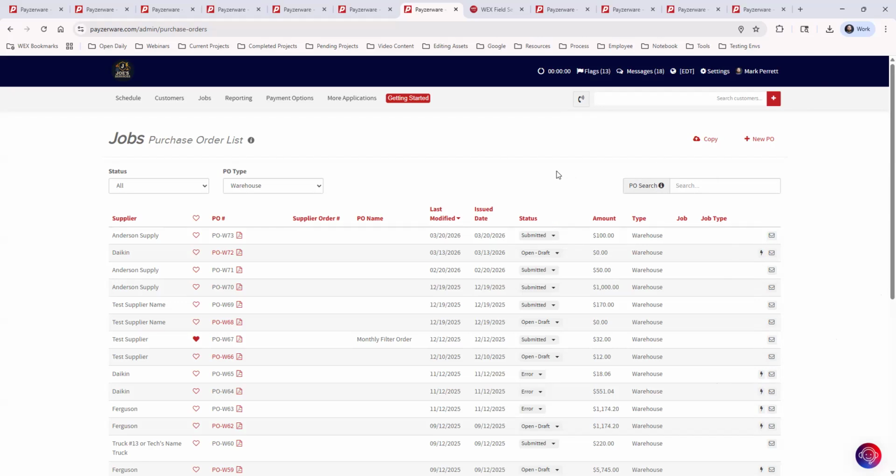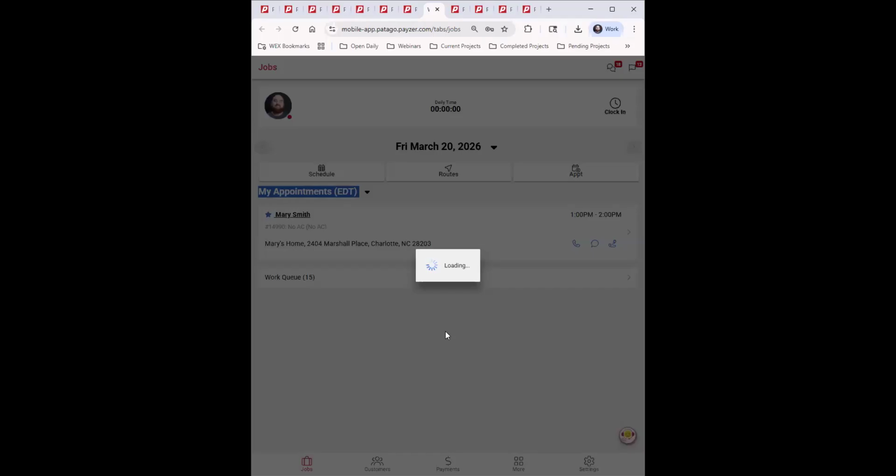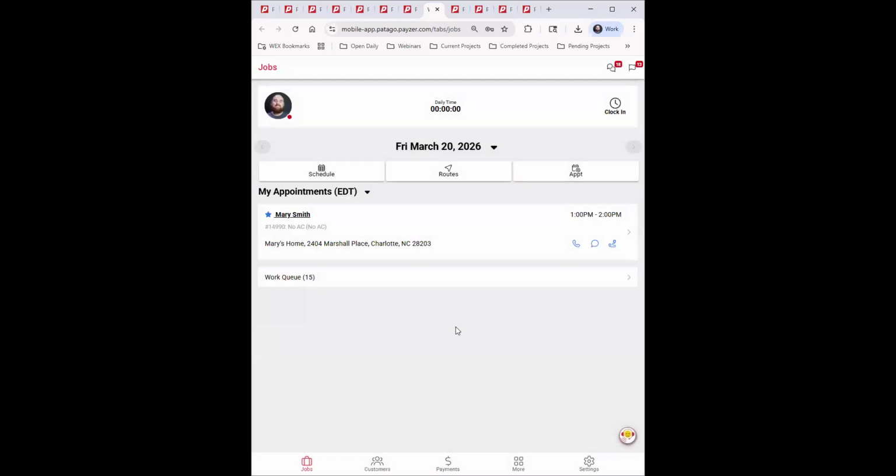All right. So, how to order parts from the field using the mobile app. I do have a mobile app simulator here. We're just going to jump into it quickly. Let's refresh. All right. So I'm a technician. I'm going to go help my customer Mary here. It looks like she has no AC. Tap into the appointment.